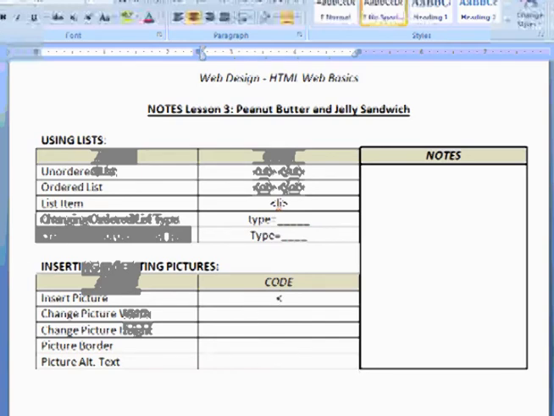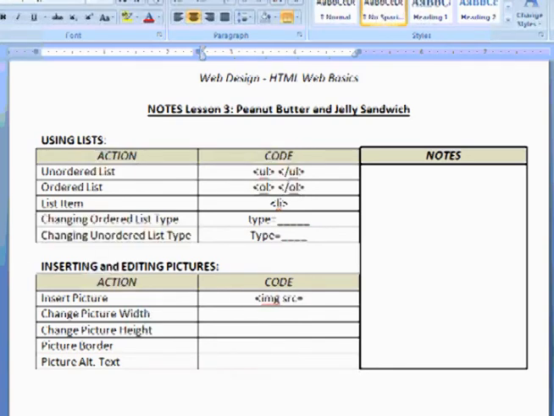But in order to insert a picture, you would type in image source equals, and then whatever the name of your picture is, .jpeg, or whatever the file type is, and then end it with quotations. Now remember, this will change if you have a bitmap or a GIF file. That changes along, but most of the time it's a JPEG.